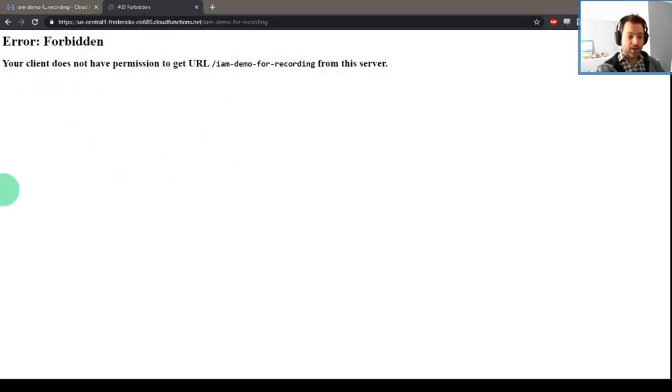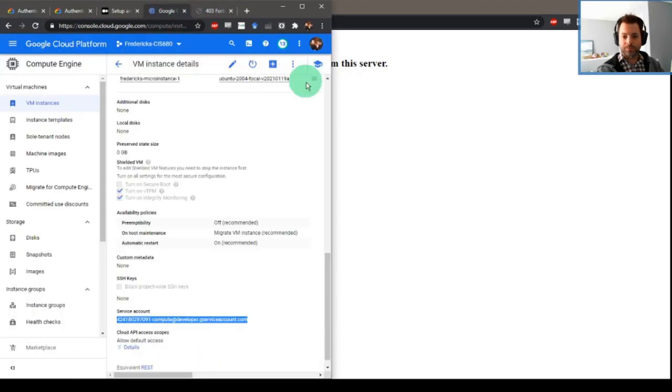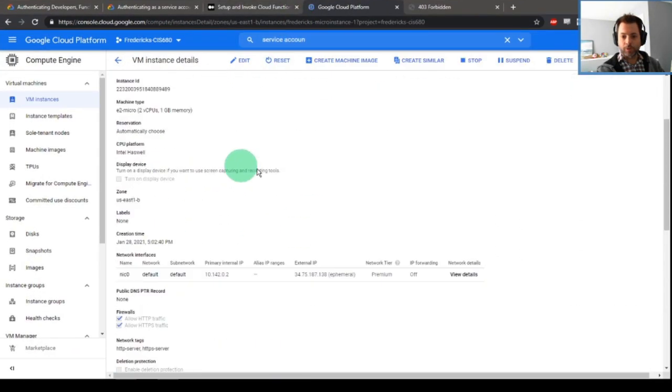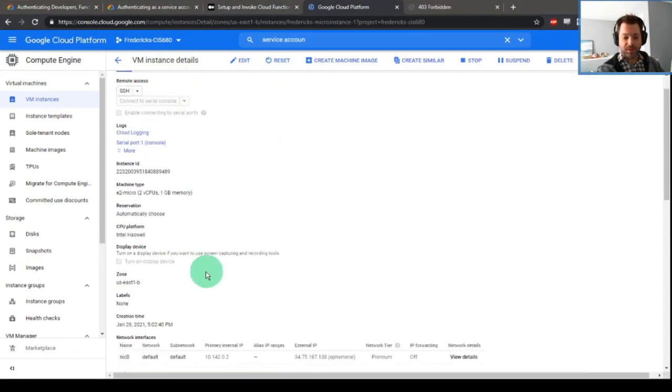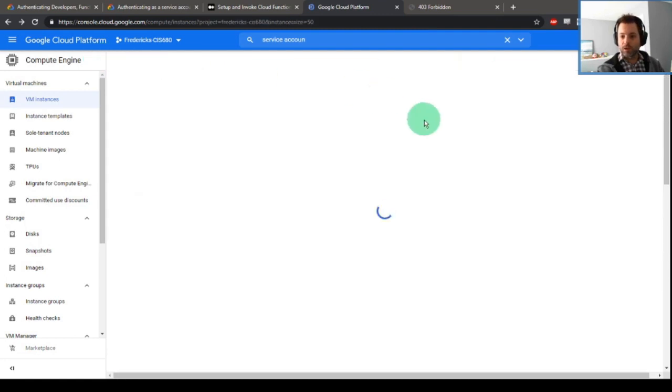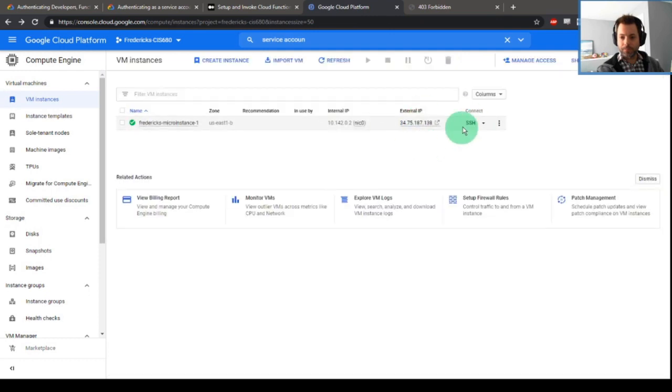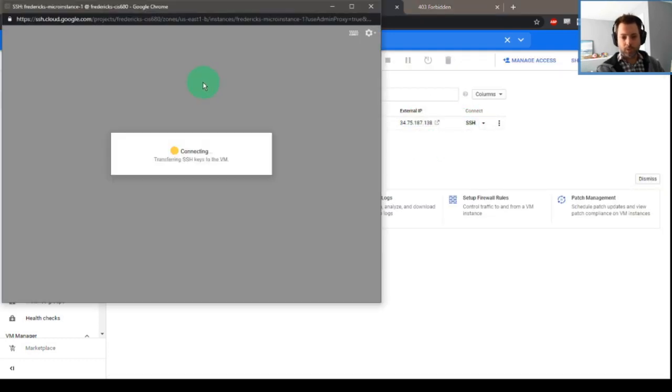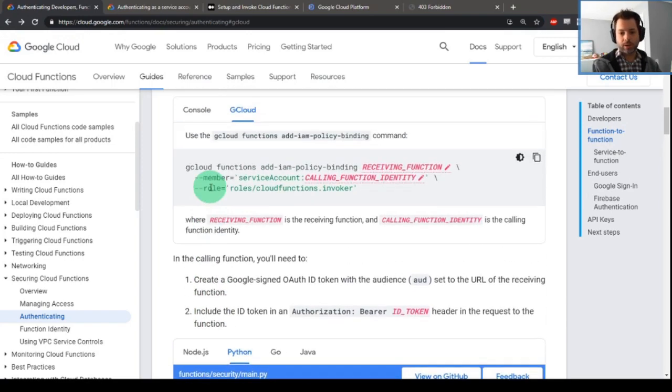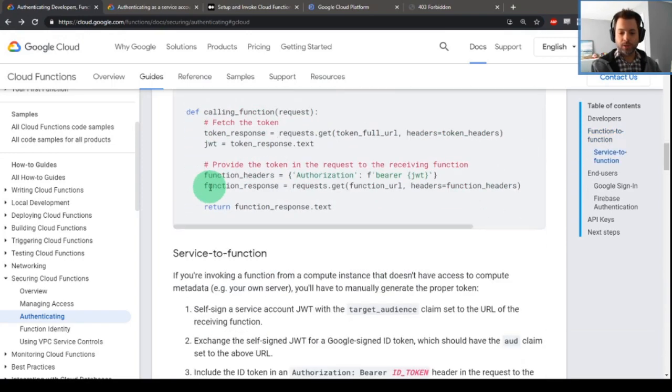Anonymous people still don't have access to this particular cloud function. But if we go over to our micro instance, I need to open an SSH session here. This is my virtual machine instance tied to that particular service account. Let's go ahead and SSH into this thing. We get our SSH terminal window popping up. And while that is spinning up, there is one other thing we're going to have to do here.